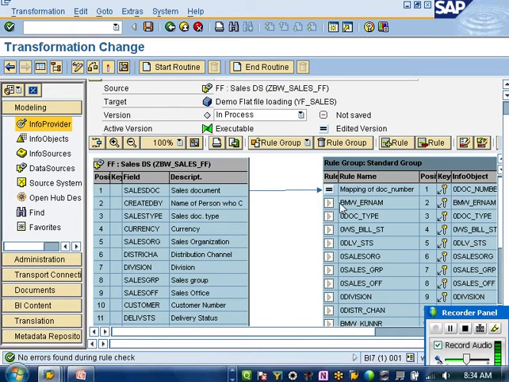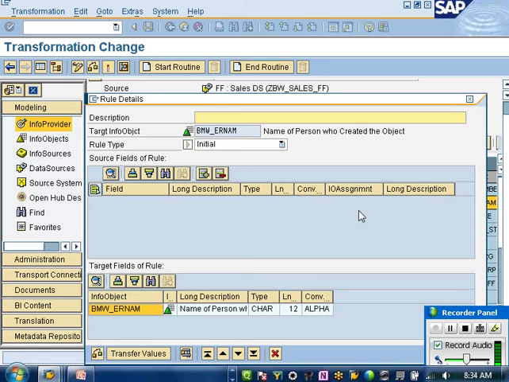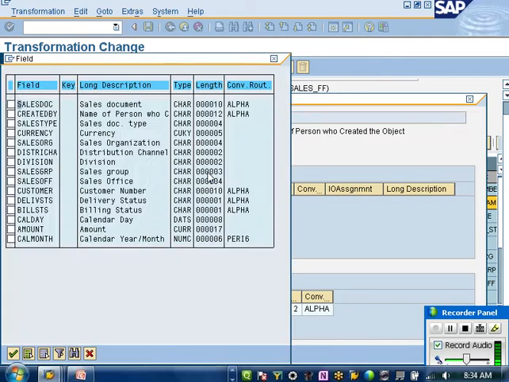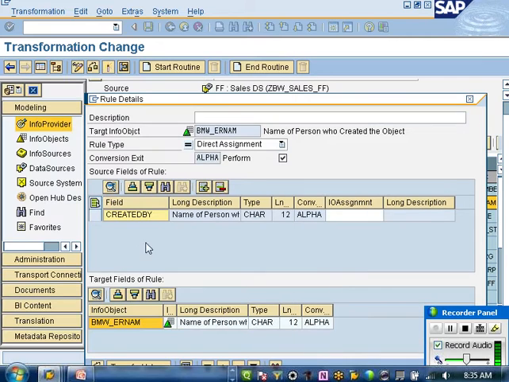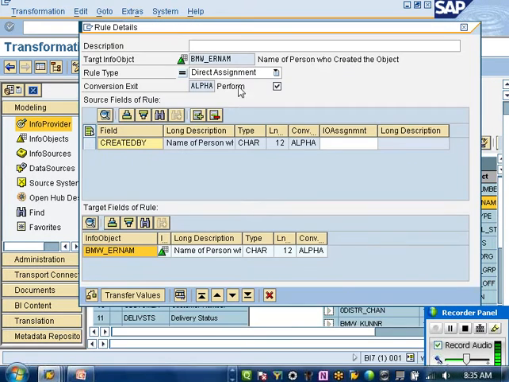Done. Next, employee name. Here, I am assuming that my employee name, what is coming from source, could have lowercase letters. So I would like to convert it to uppercase and then take it. So I want to build a formula. Before you go to the formula, first specify what source field you would like to use in this formula. Add. What is the source field which is giving me the name? Created by. So this is the source field I would like to use. If I just leave it as direct assignment, the same value will get into this InfoObject. But I want to modify it to uppercase.